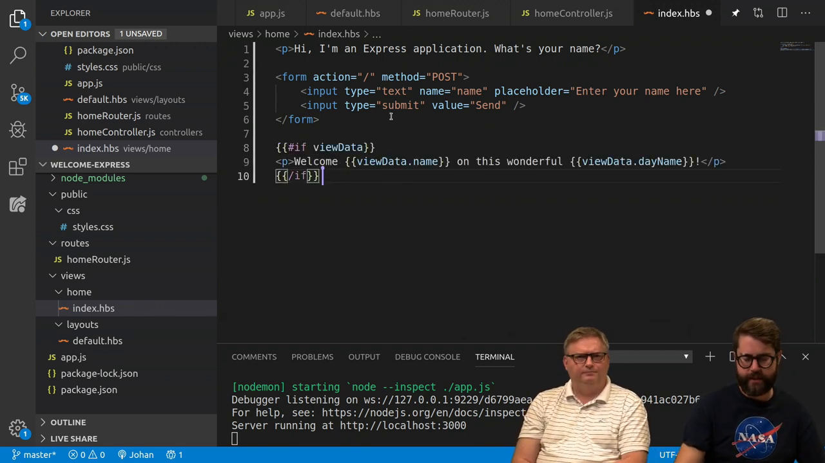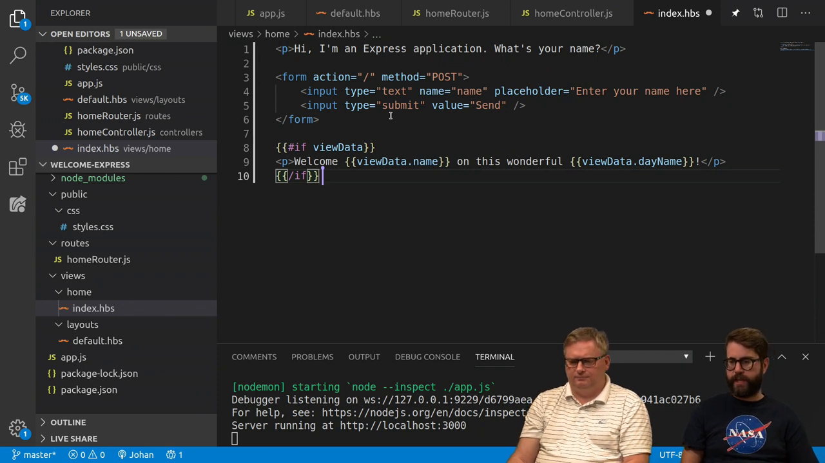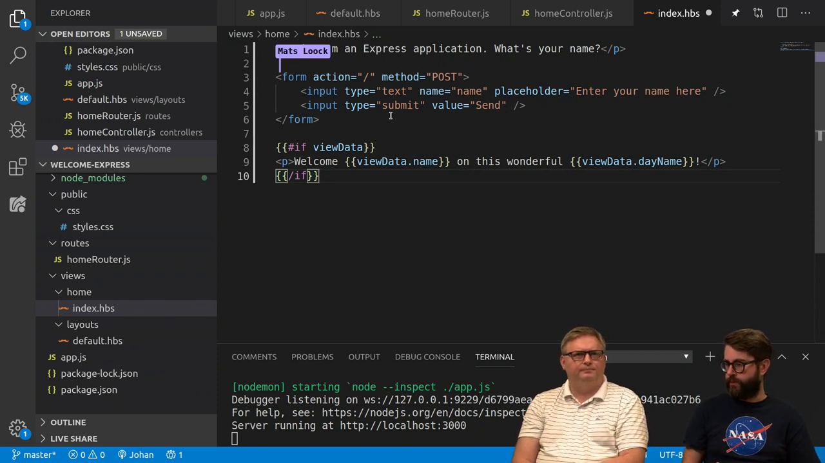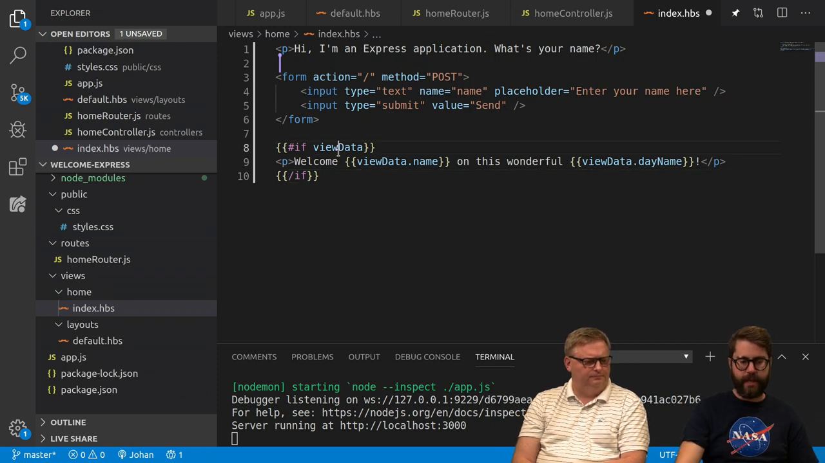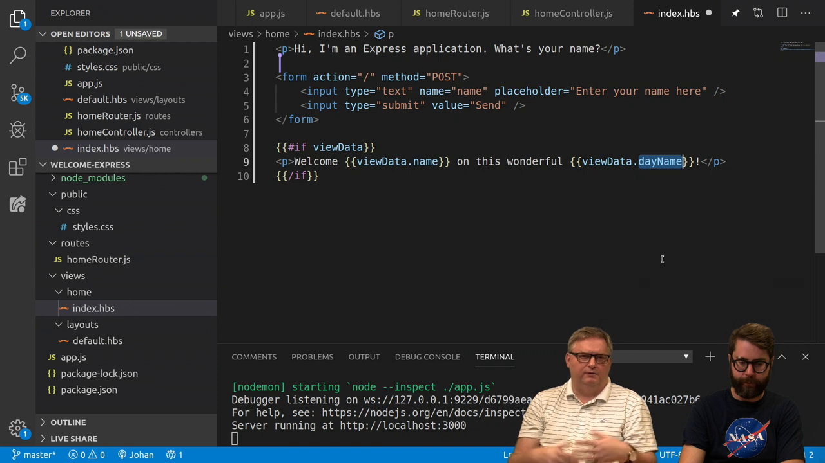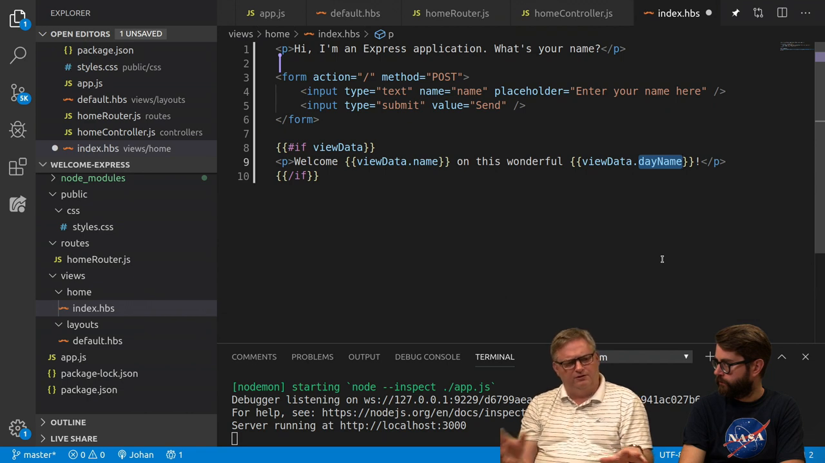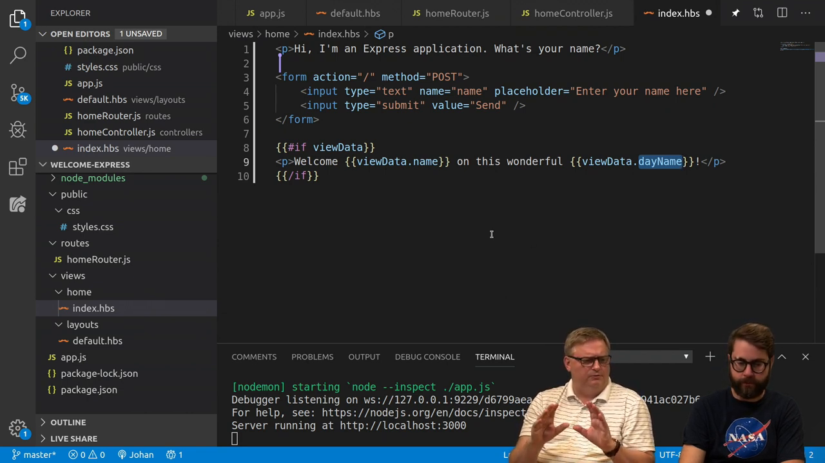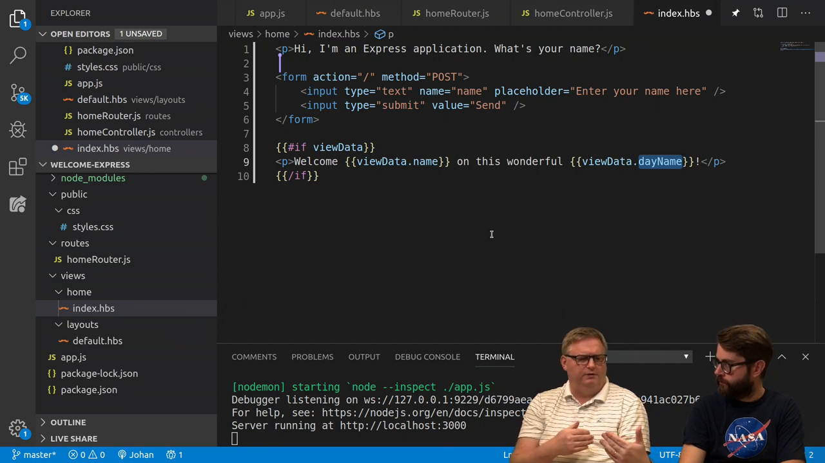So what we did here is that we are actually looking to get some data sent to the view. And we want this data in the form of a view data object. So we are checking, do we have any data? Is there a view data object? If not, we do nothing. If there is, we want to look inside of that object and extract the name and the day. And as we can see from the syntax, we don't want to write this kind of code to too great an extent in the views, so we will try to prepare the data we are viewing as much as we can.